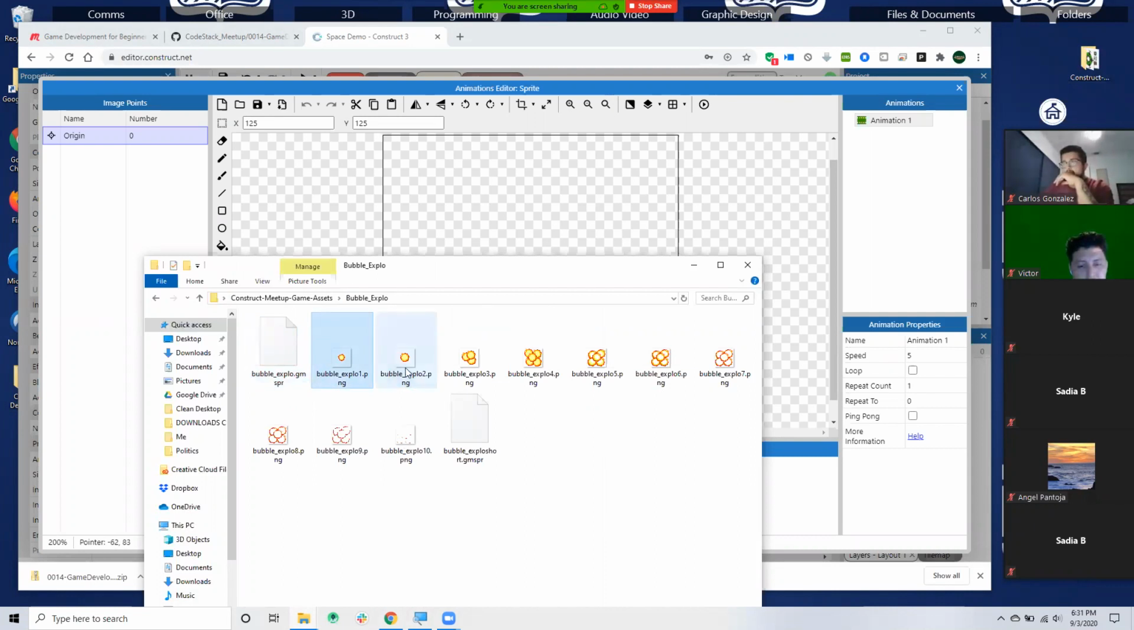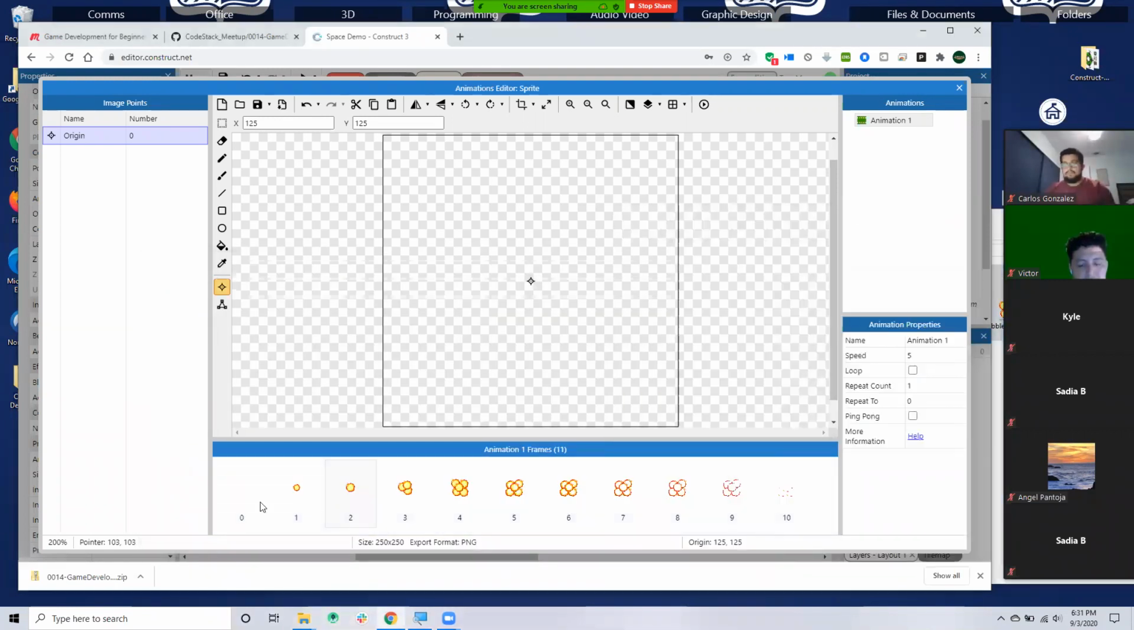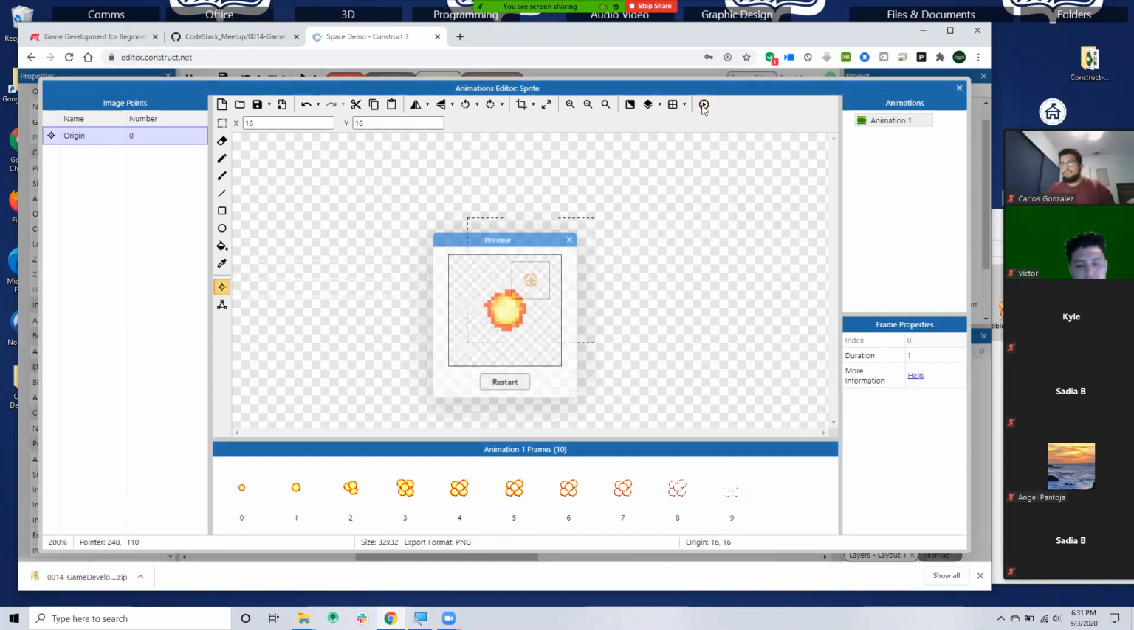Now, control click and select all the different frames of your animation and drag that group down here. Delete that first empty frame. And now we have, and this little button right here is how you test your animations. So this is what our explosion is going to look like.